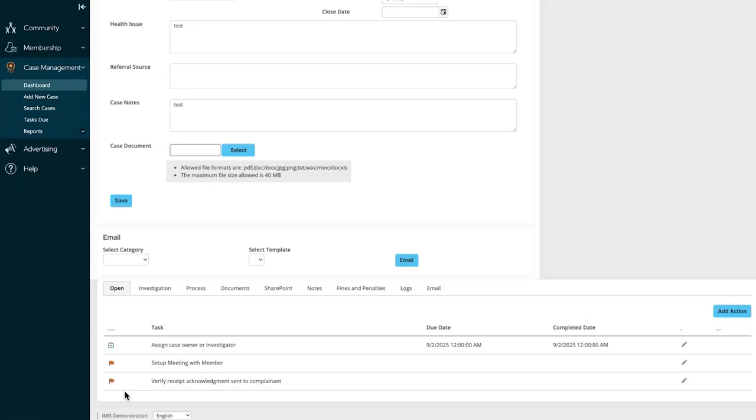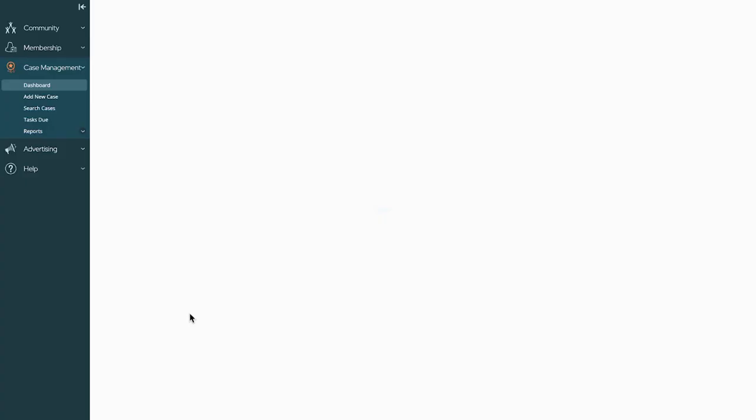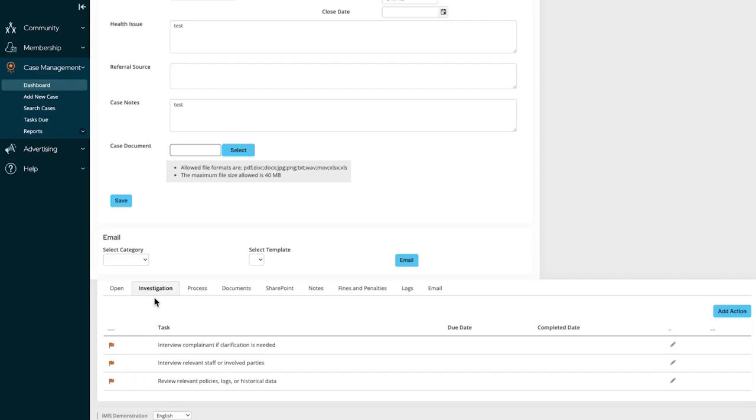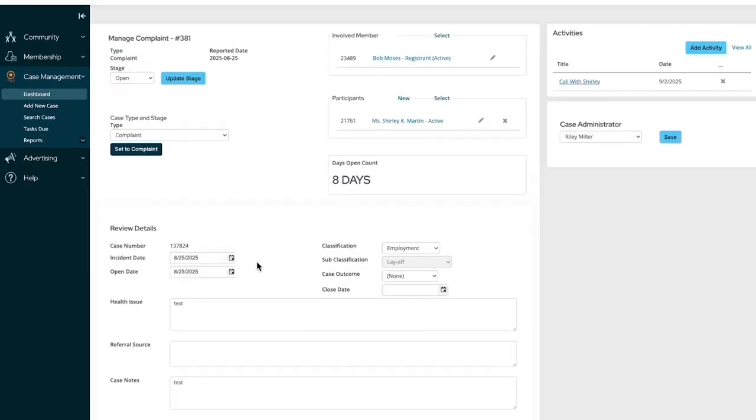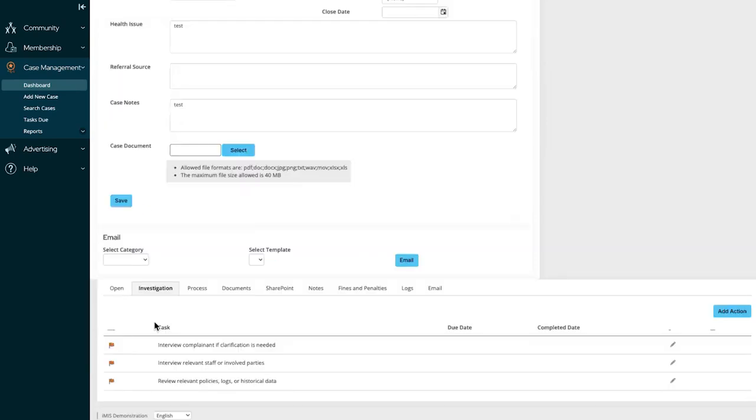Now, based on our task here, we can also configure this to be a requirement before moving to our next stage, or these could be checkpoints for the staff to do, but it won't impede them from moving on in the life cycle of this case. We have our investigation step now because we are still within our open stage, and based on our complaint case type, these are our next steps to walk through.